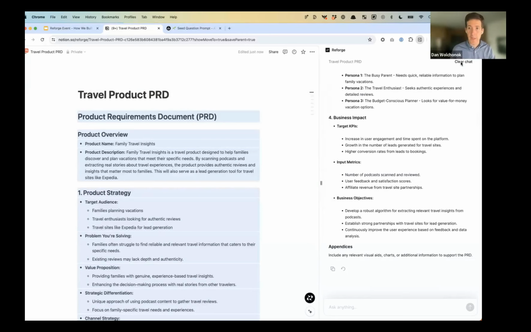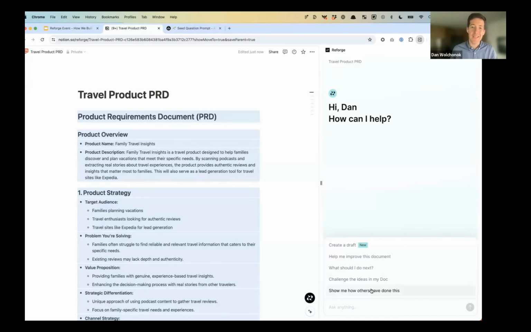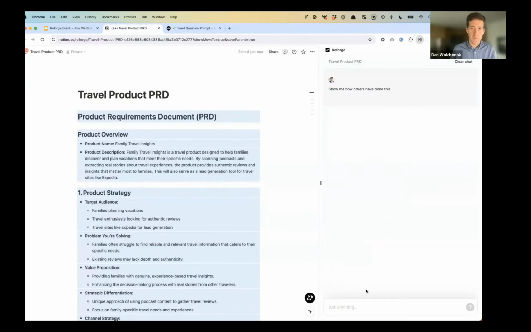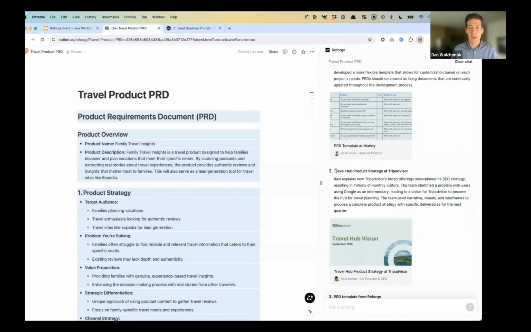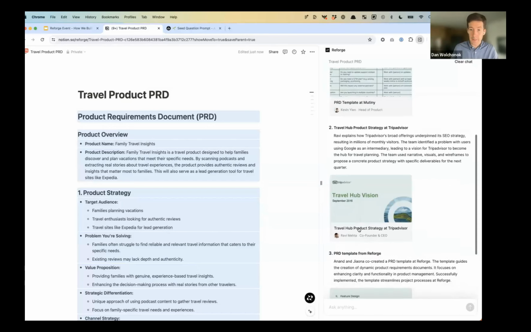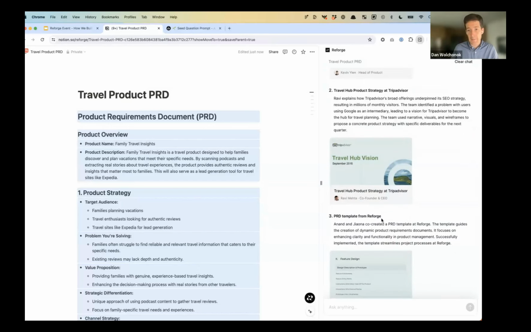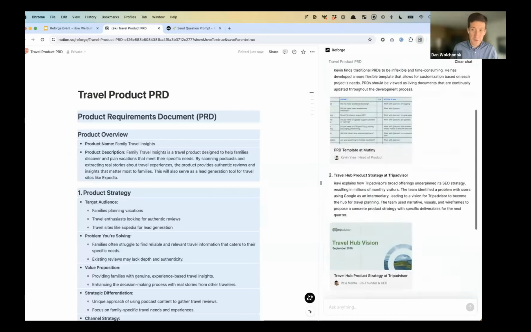One of the other features I love, if I go back, I can see how other people have done it. And so if I do this right afterwards, I see a PRD template from company Mutiny. I see an artifact about a travel hub product strategy from TripAdvisor. So this is actually really relevant. Probably want to look at this. And see another PRD template from Reforge. So the goal here is to showcase how other people have done similar work so that I can be inspired and level up my work as well. So that's another great feature that I love.